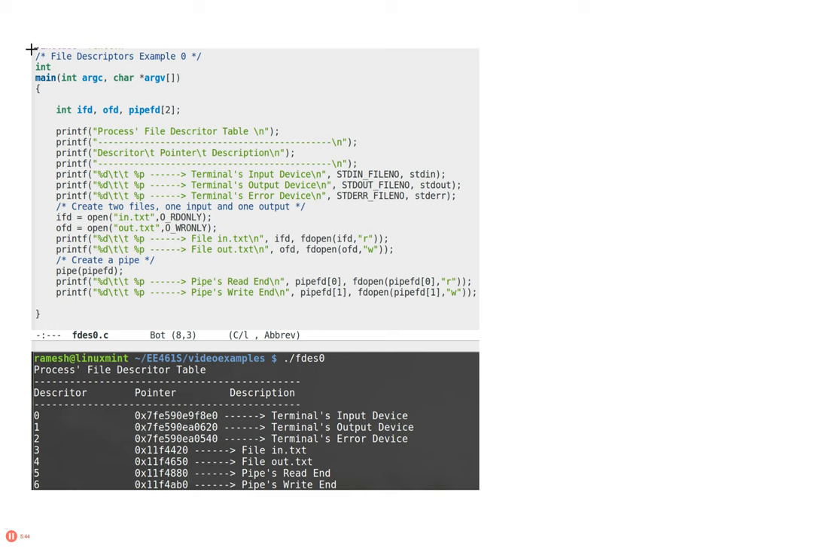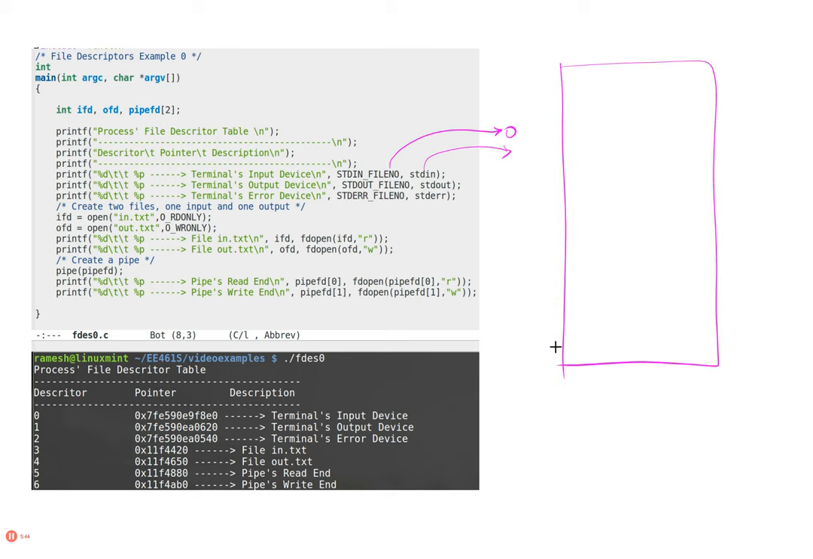So what you'll see here is it's going to show a file descriptor, process file descriptor table, a descriptor, pointer, and description. The first thing I'm doing is printing the index. This will be 0 for us, because that's the 0 right there. And this is actually the pointer. Remember the file descriptor table we looked at. So we're saying here is the index 0, 1, 2, and so on.